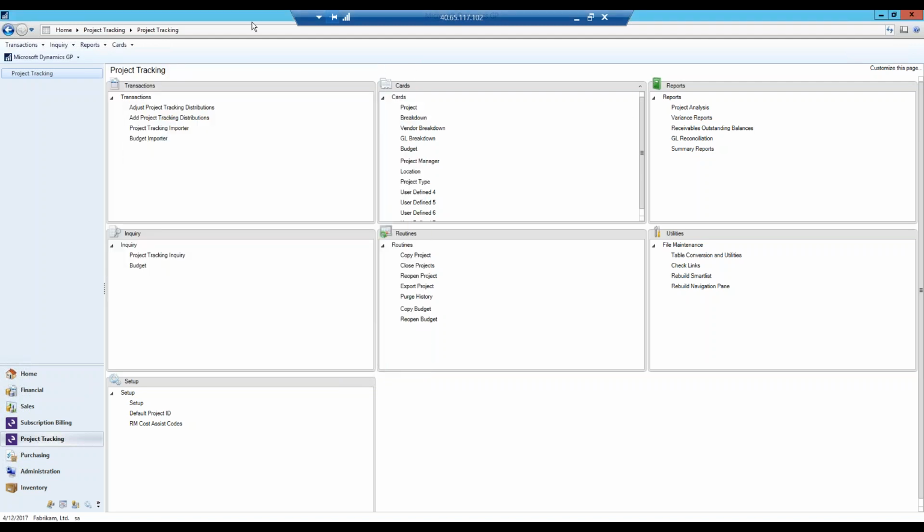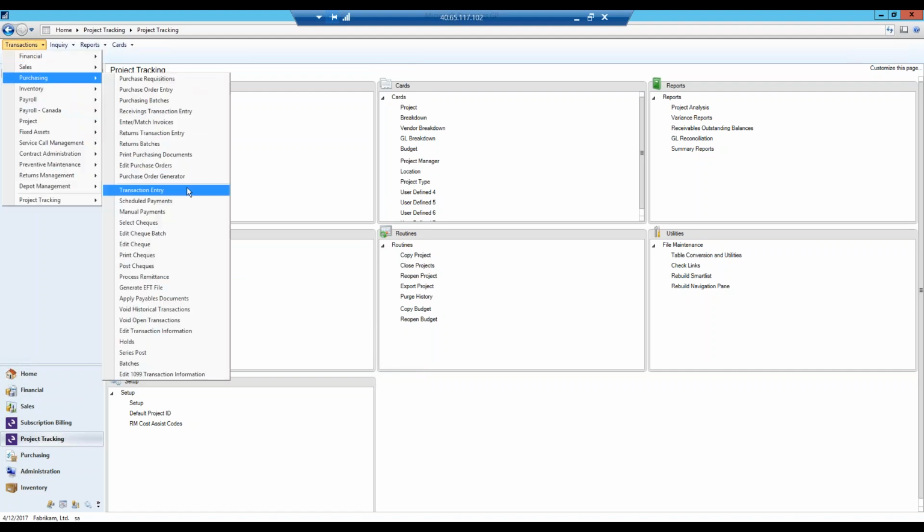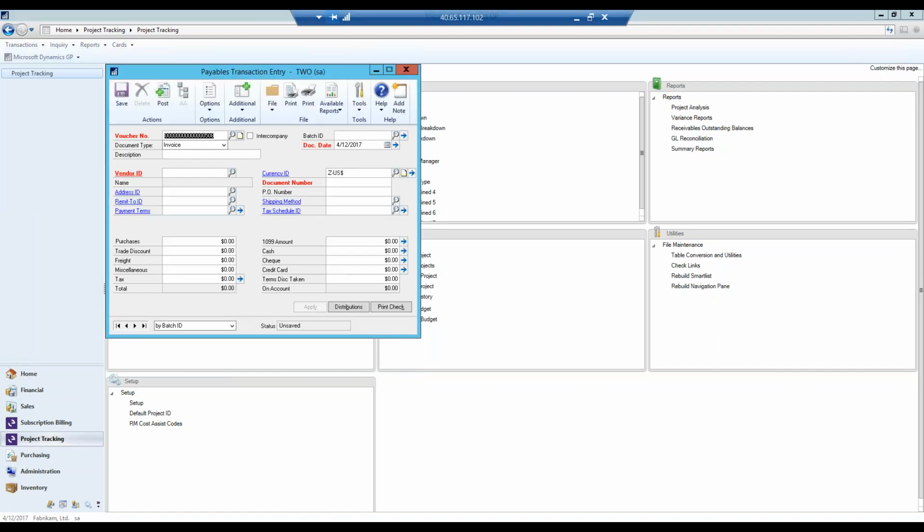Okay, so let's see how this all comes together. And I will recap it once I enter this transaction. So the process for assigning transactions to projects is the same throughout GP. You always start with your native GP transaction entry window. We have not modified it in any way. We do not change any of your current workflow and processes. So I'm going to enter in a payables invoice, as I always have in the native GP transaction entry windows.